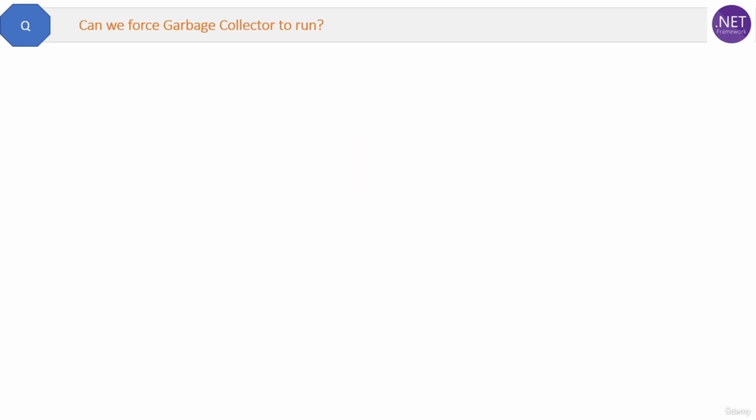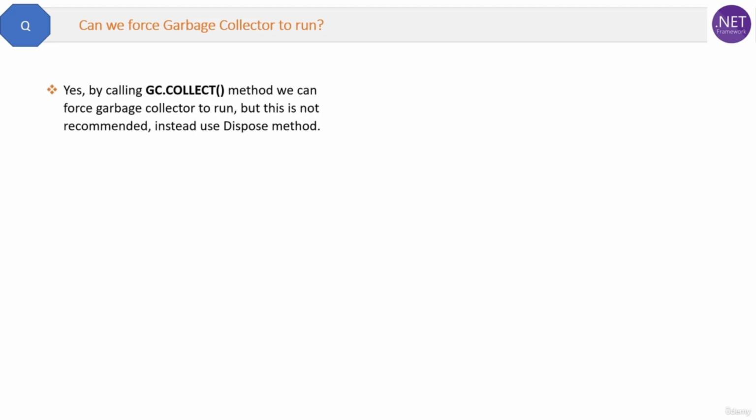Here is one tricky question. Can we force garbage collector to run? We all know garbage collector runs automatically by the .NET framework, right? But can we somehow force it to run? The answer is yes. By calling the GC.Collect method, we can force garbage collector to run in our application. But this is not recommended. Instead, it is better to use dispose method.